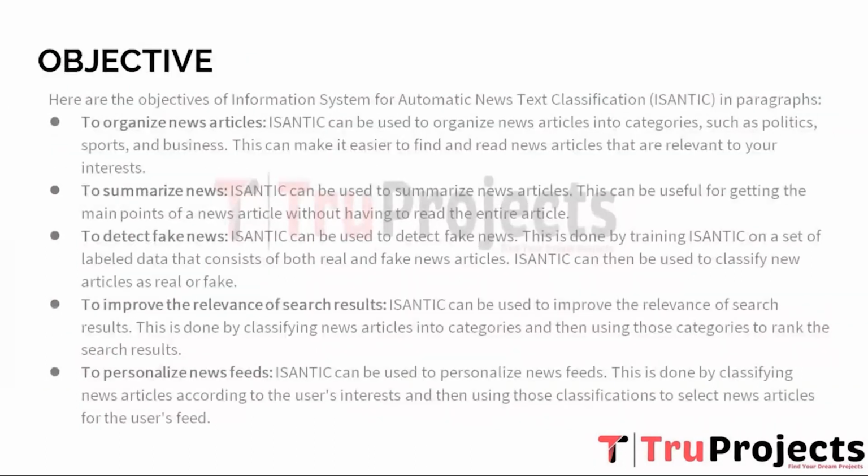Now coming to the objective part for this project, the objectives of the information system for automatic news text classification are, first, to improve the relevance of search results. That is, a semantic can be used to improve the relevance of search results. This is done by classifying news articles into categories and then using those categories to rank the search results.